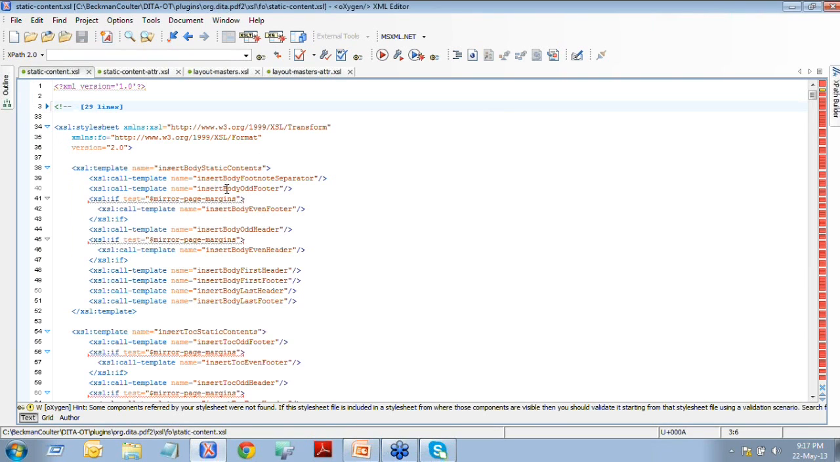And it's calling all these additional templates that each one inserts a different part of the body's static contents. It's inserting body odd footer, body even footer, body odd header, body even header, body first footer, body last header, body last footer. Each of the positions that we described. Scrolling down, you see another template called insert TOC, table of contents, static contents, doing the same exact thing. Odd footer, odd header, even header.